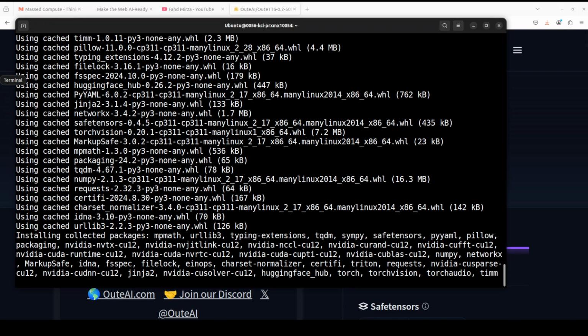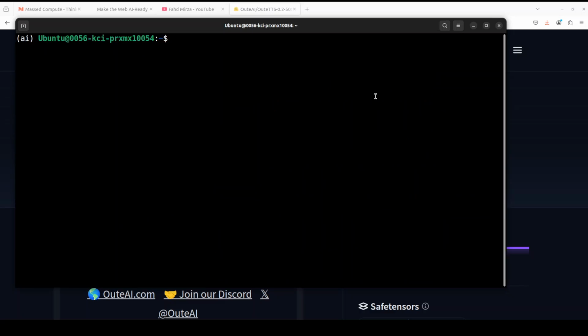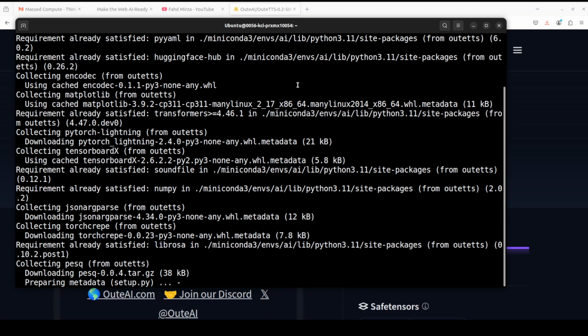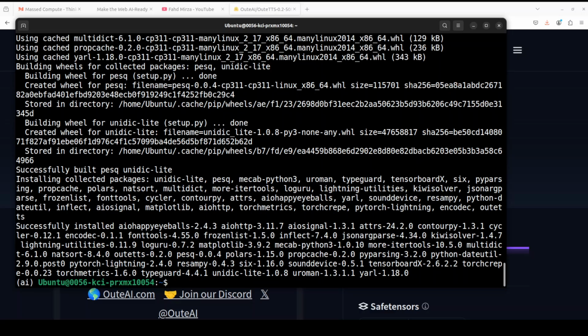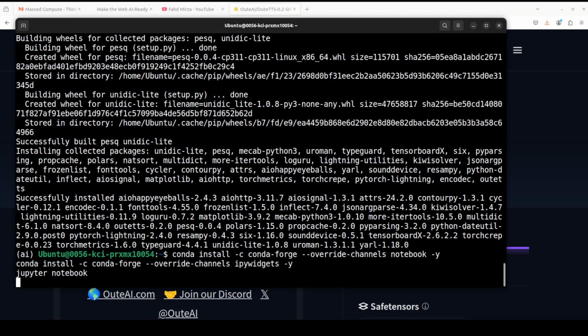Okay, I will just wait for this one to get finished. And that is all done. Next up, the good thing is that they have also provided us a pip package with OuteTTS. So I'm just installing it, and that shouldn't take too long. And that is all done. Next, let's launch our Jupyter notebook.